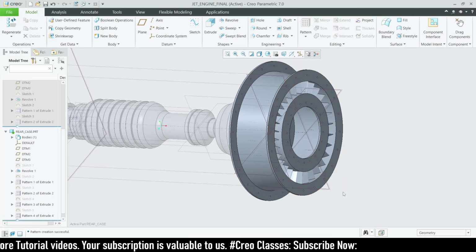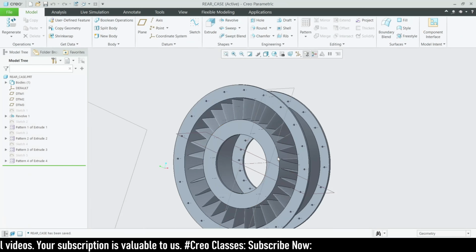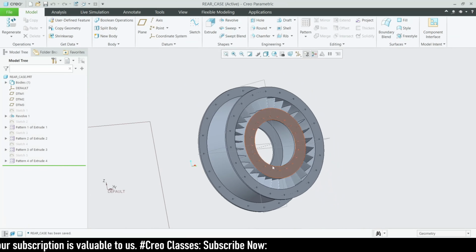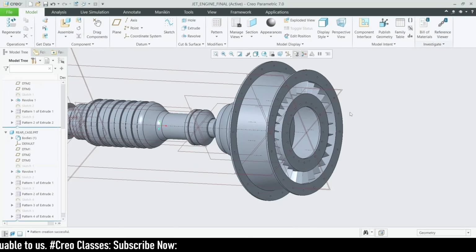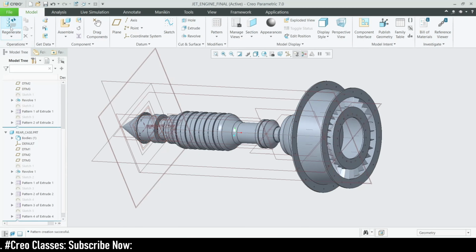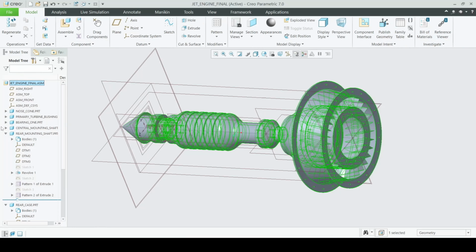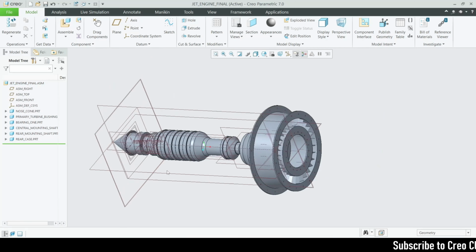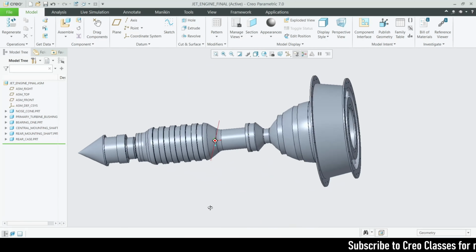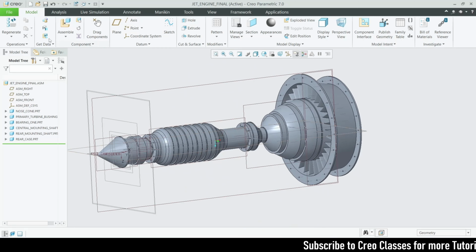Okay, so let's go for this separate part here. Just going to save this, close this, and then let's click on regenerate. Now I'm going to make the entire assembly active again. Okay, so we have completed this part. I'm going to regenerate it and I'm going to save this part.